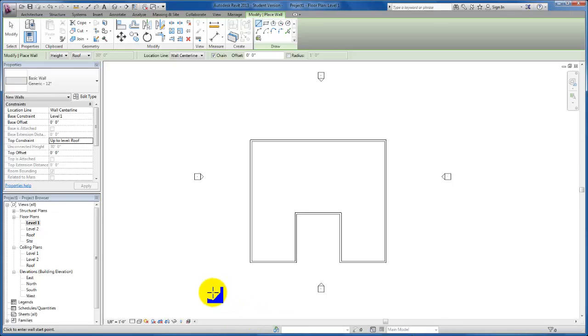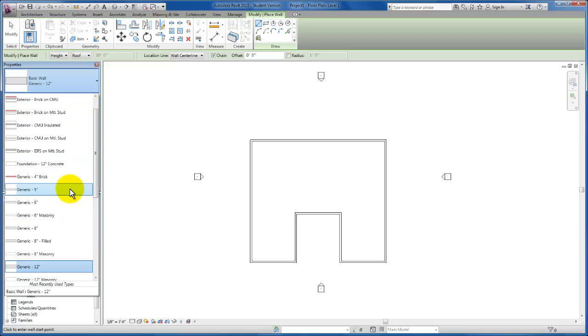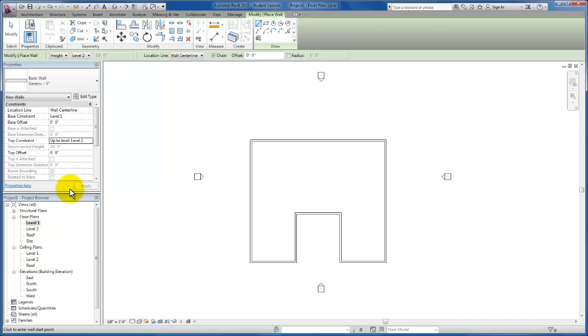Now, while I'm still in my wall command, I'm going to begin to lay out the interior walls as well. For these interior walls, though, I'm going to need to come back up to my properties and change to a generic 5-inch wall that we're going to use to lay out our interior walls. In our top of wall constraint, I now want to make sure that we're only going up to level 2, not the roof in this instance.